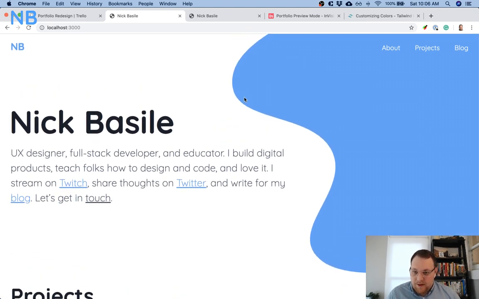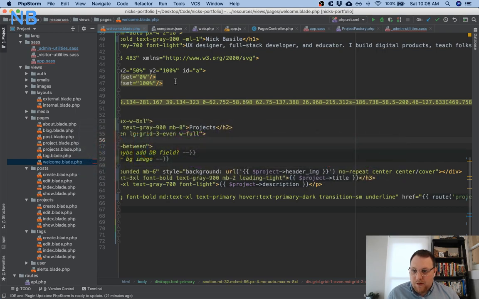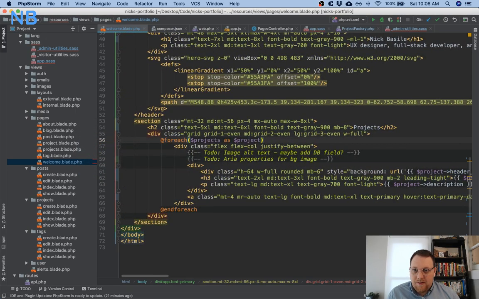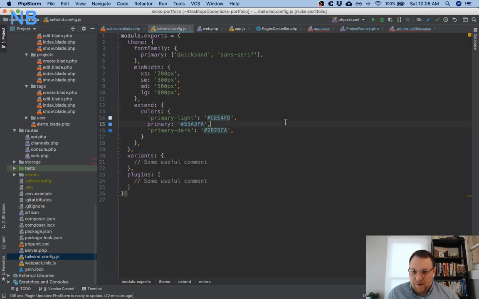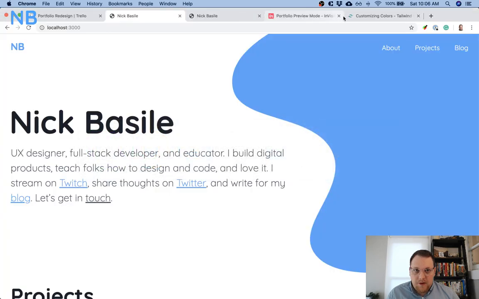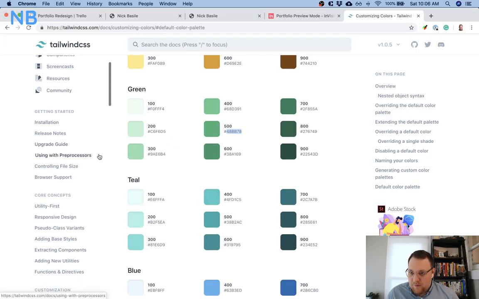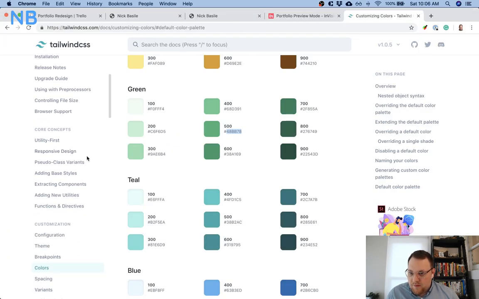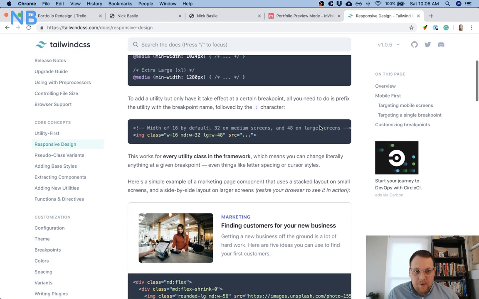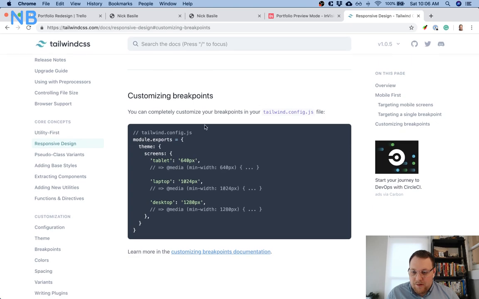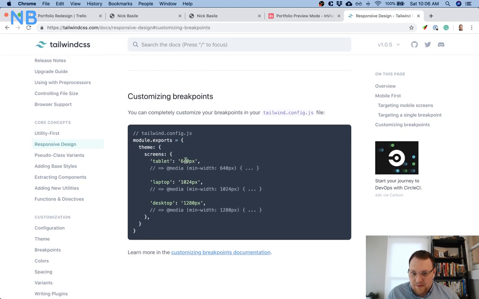So let me go to my code here. And for this, thinking I might want to add a breakpoint into our Tailwind configuration here. So we go over here, we go to responsive design, adding in customized breakpoints, that's what we want, so theme screens.